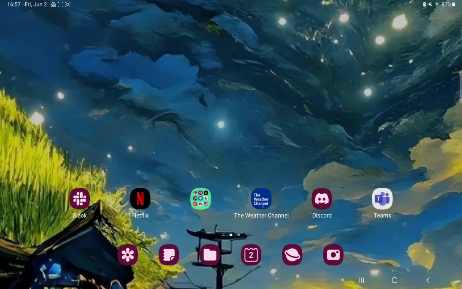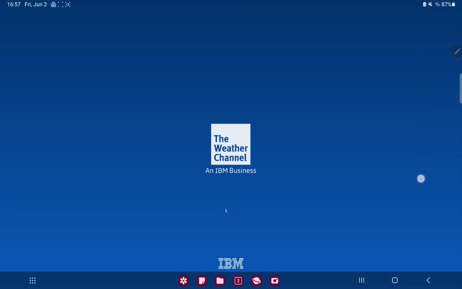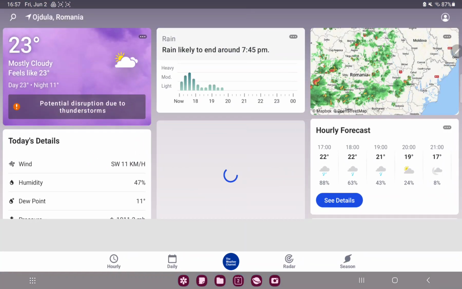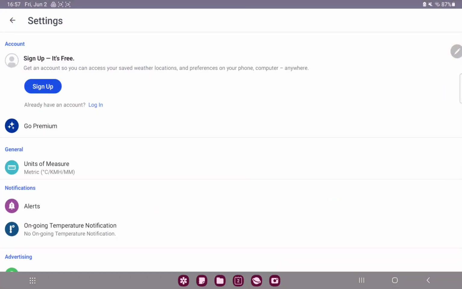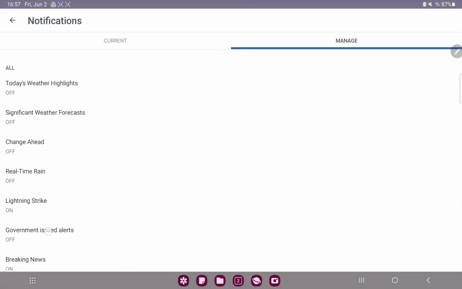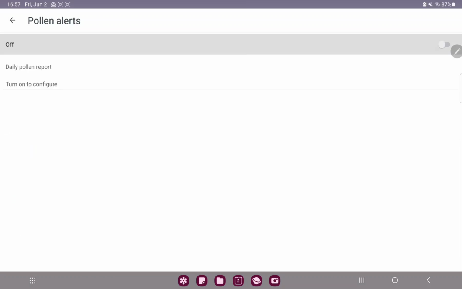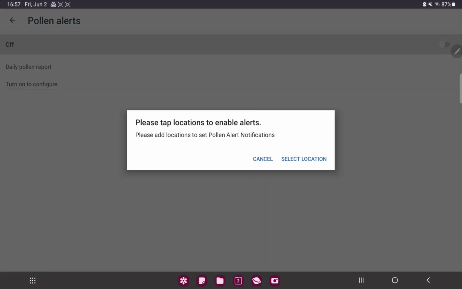First of all, open the application on your device. Tap the profile icon at the upper right corner of the screen and click on Alerts in the notifications section. Scroll down and click on the pollen report button under the daily rain forecast, and just click on the white circle at the upper right corner of the screen and turn it on.